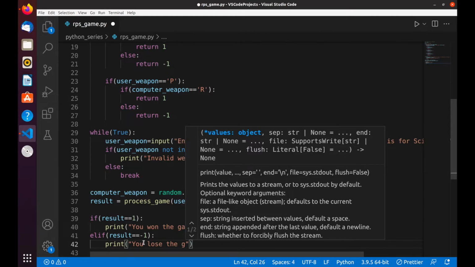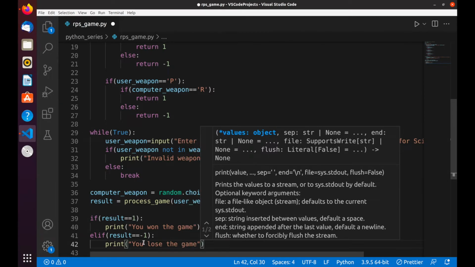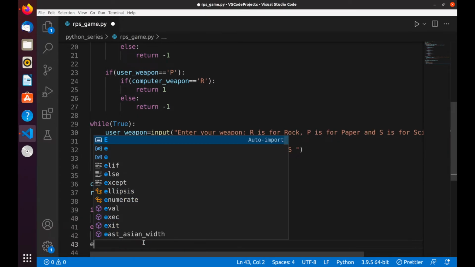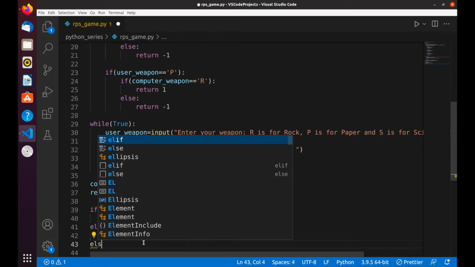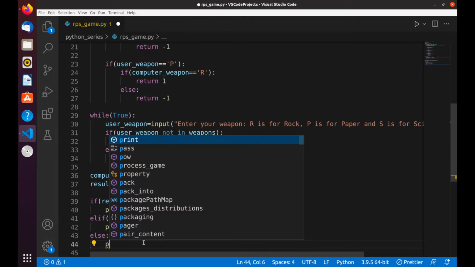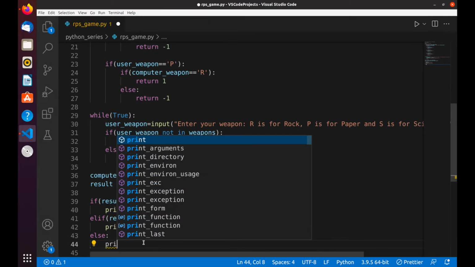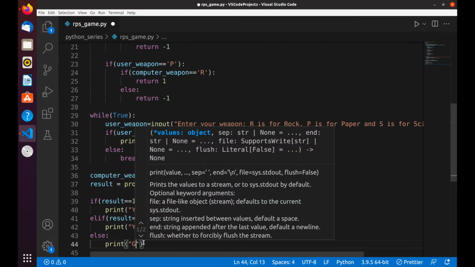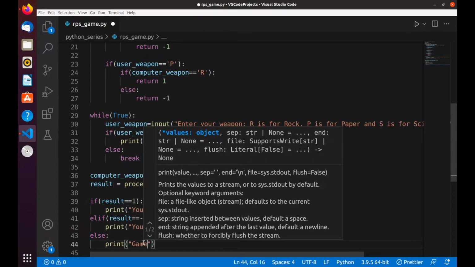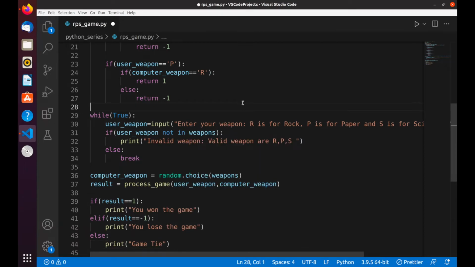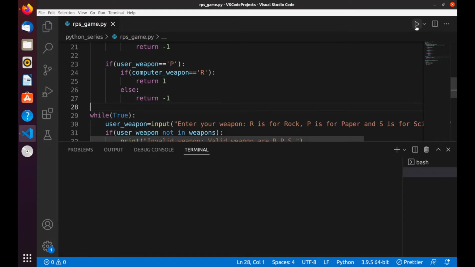Okay, so what else we have? We have a case where both user and computer used same weapon. On that case, what we need to do is again we are going to print some message in the terminal. This time we are going to print game tie. We're just going to provide this information. Okay, let's try to run our code to verify that the code which we written is working fine or not.